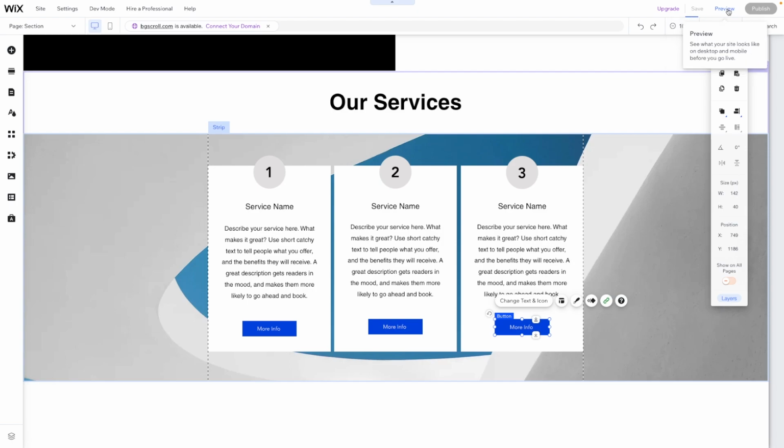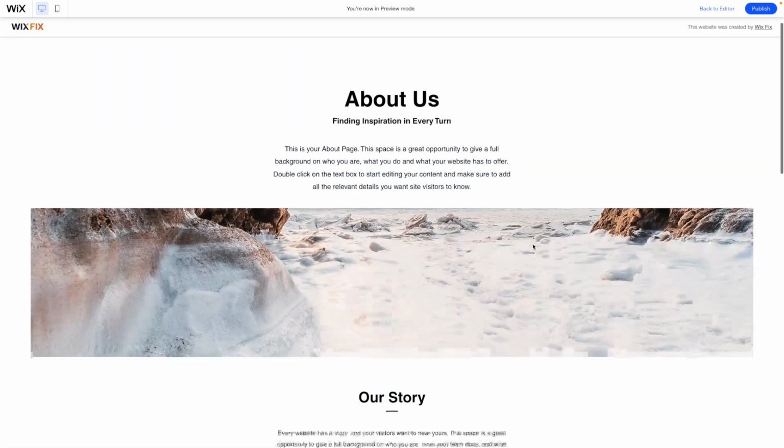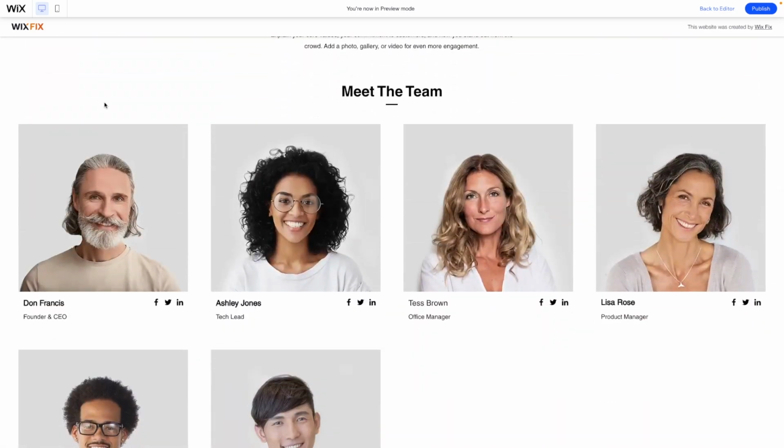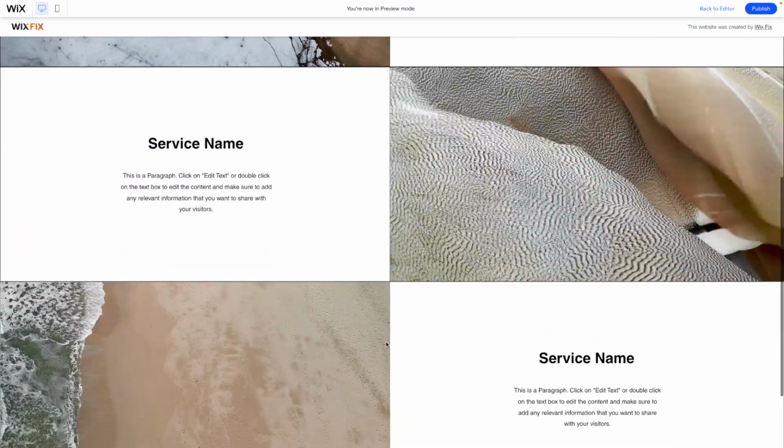Perfect. So now we can go ahead and save, and we can go ahead and preview. And when we press view team, it's going to take us straight to the team section. And if we go back to the home page and press, let's say, service number 2, it's going to take us to the services page and right to the second service. Now, I know this feature seems a little basic, but I really do appreciate them adding the feature where we can have a URL for a specific section so we can link to it externally outside of the website. I think that is a fantastic feature, and I think it'll be very, very useful.